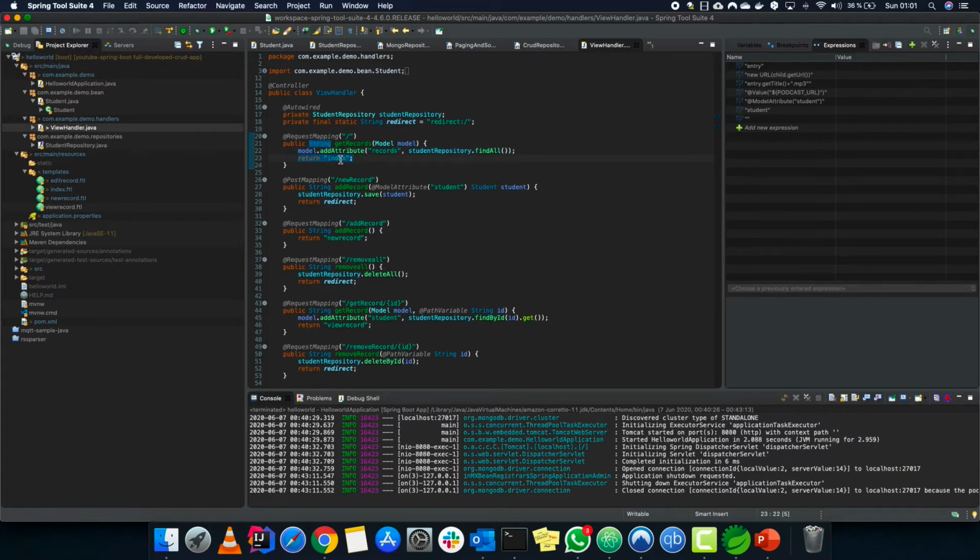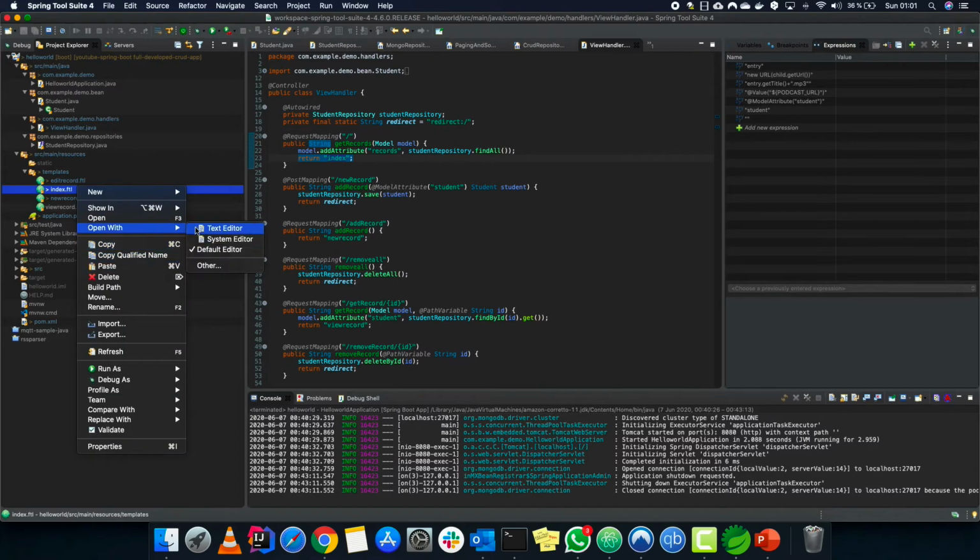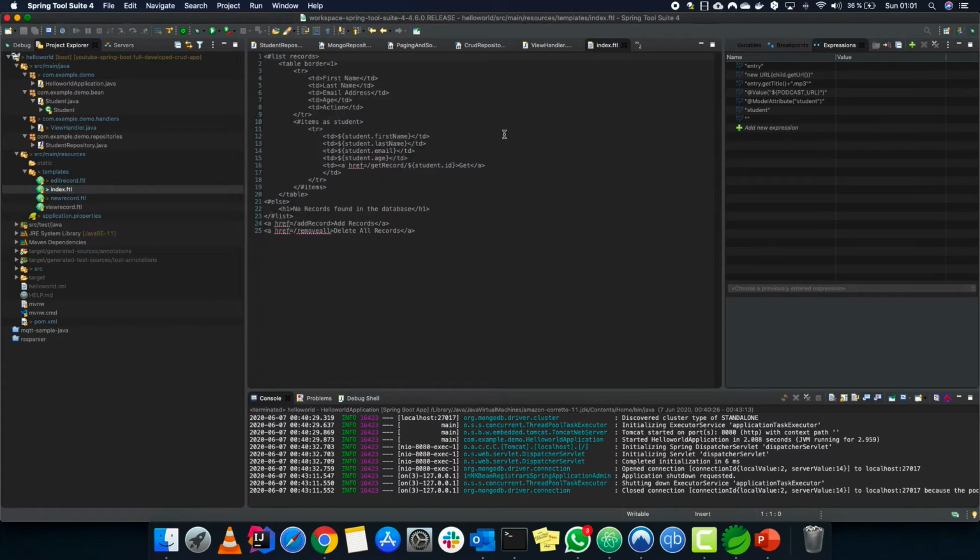So what happens is Spring is intelligent enough to know that index is some view name, then it will append .ftl to it, and then it will come to this particular view. Into this particular view, what we are going to do is open it with a text editor.